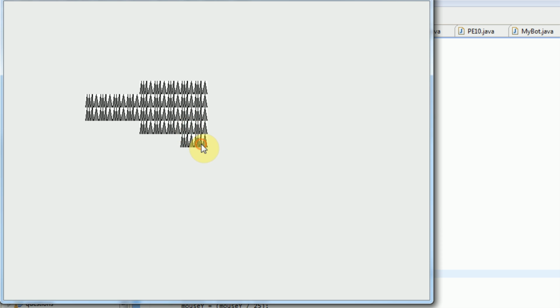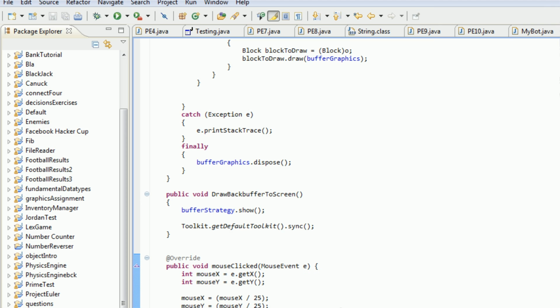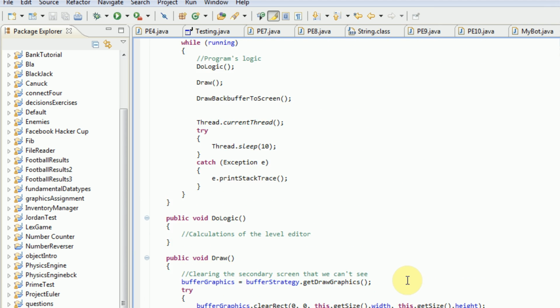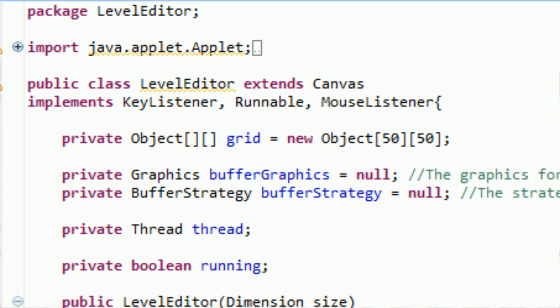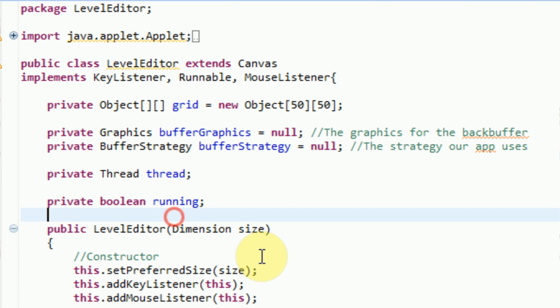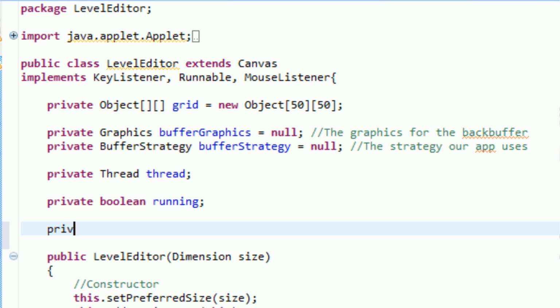Okay, so now that we have multiple blocks set up, and we know that our code works to support these multiple types of blocks, how do we switch in between the blocks? Well, it is fairly simple. The first thing we need to do is create a private integer variable to keep track of what index of block we are on. So we can do that by just typing in private int selectedBlock, and by default we're going to have 0 selected.